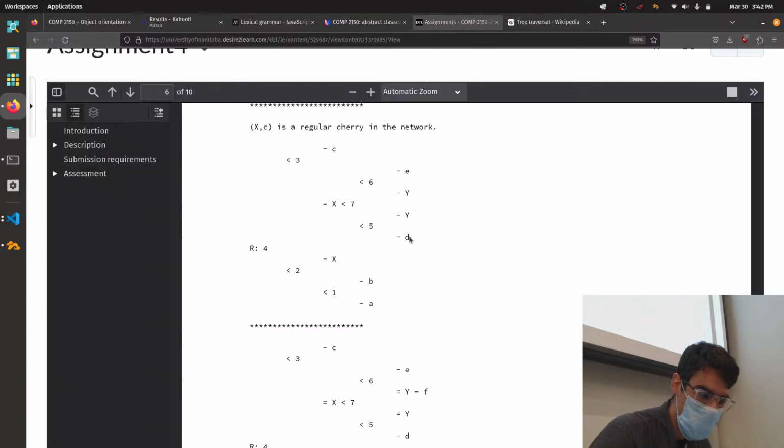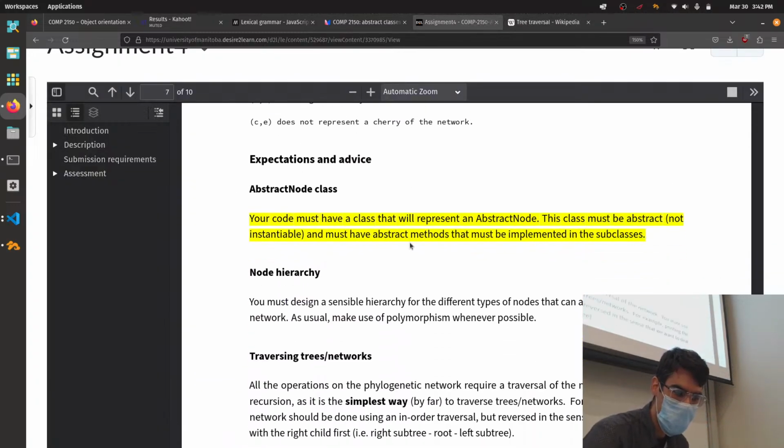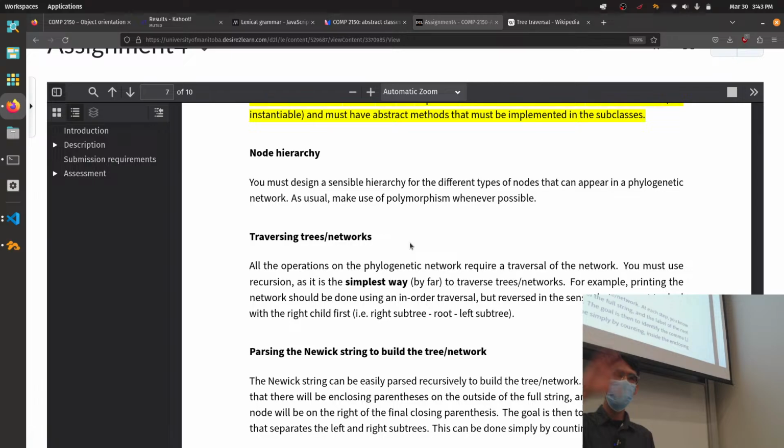The assessment here is that we're looking for you to build a data structure. We want you to have something called an abstract node class. It's highlighted because it must be an abstract class. It's not really required in the language itself, but we are insisting that you make this an abstract class. We don't want you to be able to create instances of this class. We want you to have a sensible hierarchy of nodes. Each of the nodes in this tree is of a different type. You've got a root node, you have nodes in the middle that can have multiple parents, and then you've got leaf nodes at the bottom, and then internal nodes as other structure.